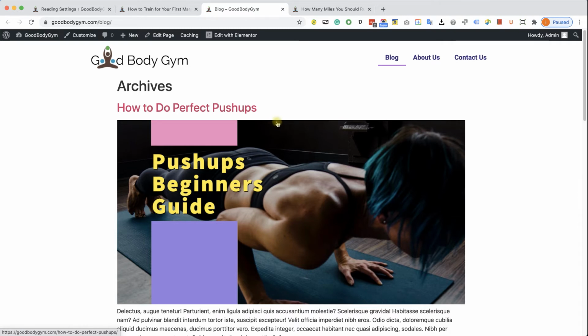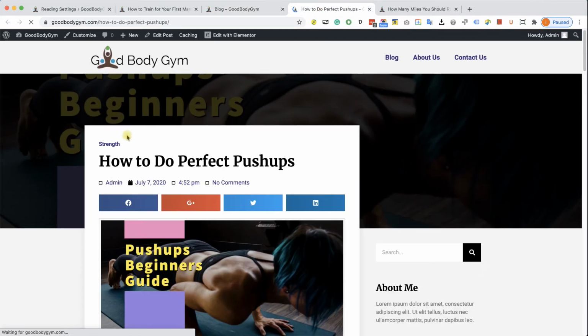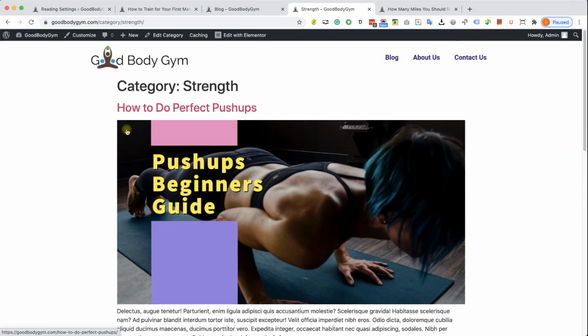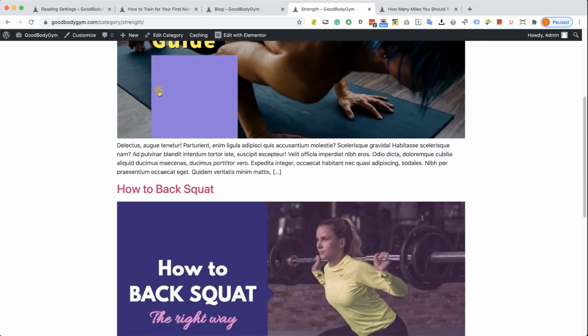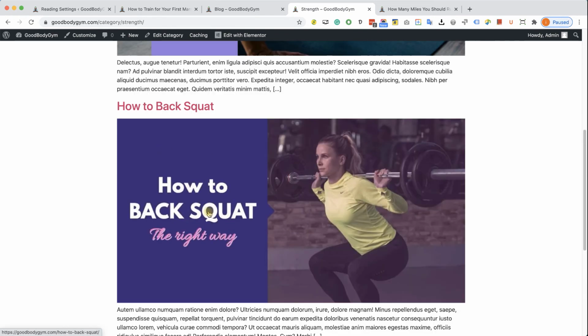Let me give you a live example from our website. Let's enter one of our blog posts. And when we click on the blog post category, strength for example, it will take us to another archive page that we never created. You can see the URL over here. We never created this page. However, every time you create a blog post category, WordPress automatically creates an archive page for that category.